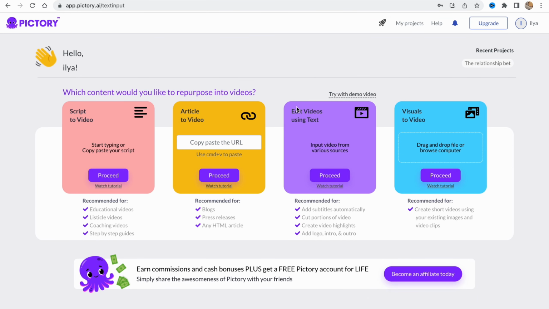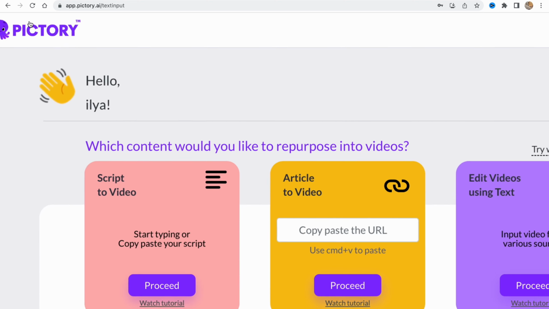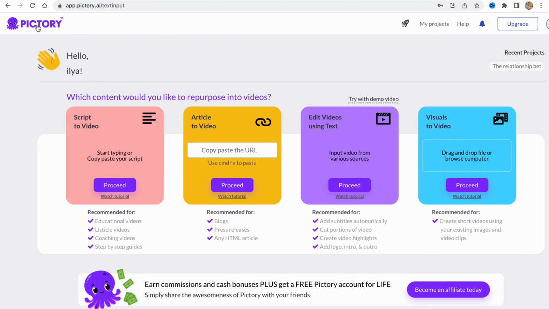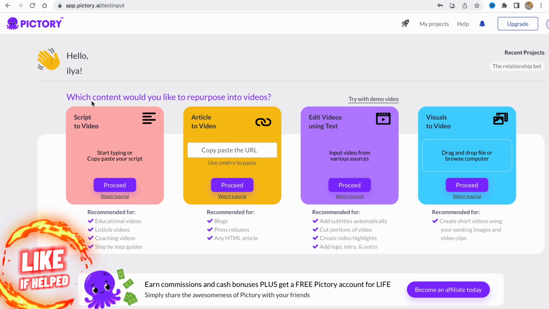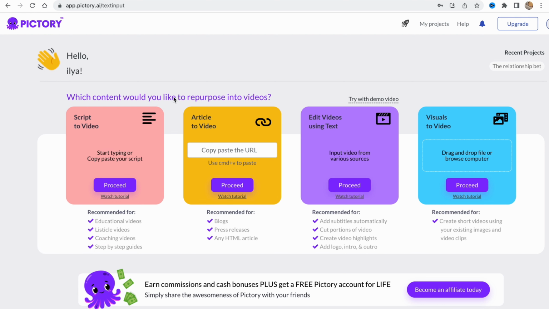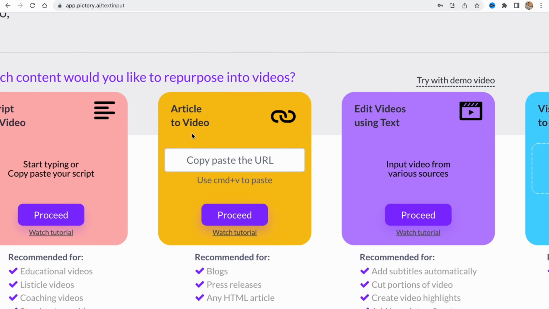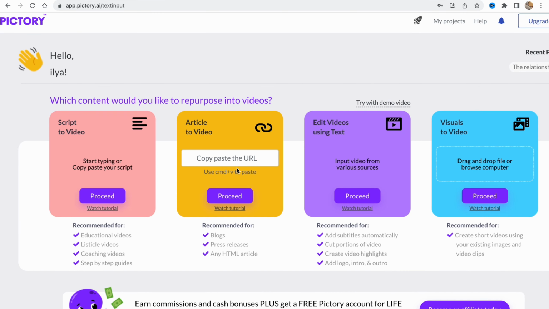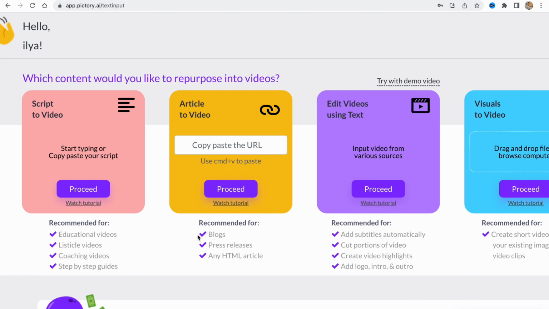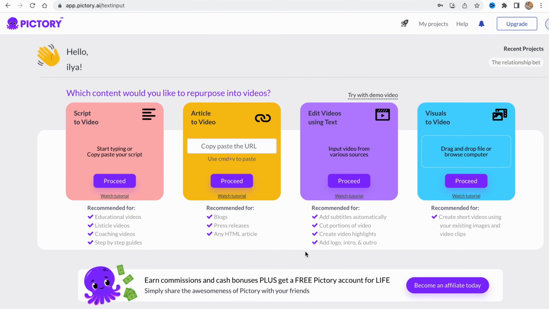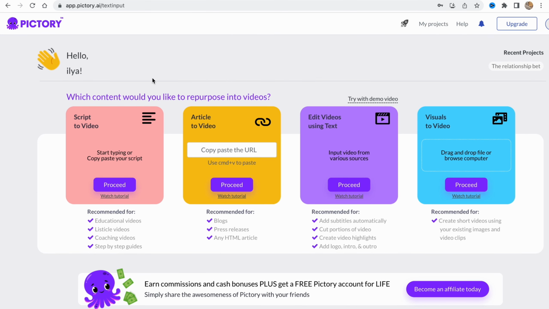So this is our home page. If you click on the logo in the left top corner, we'll come to the right place right up here. So as you can see, which content would you like to repurpose into videos: script to video, article to video, edit videos using text, and visuals to text. So basically they provide us the opportunity to even use articles for our videos. We can just copy the link of our article and paste it right up here. We can use it from blogs, press releases, any HTML article and so on. In this case, I'm going to show you how we can create videos from script.